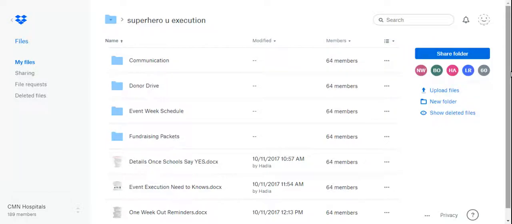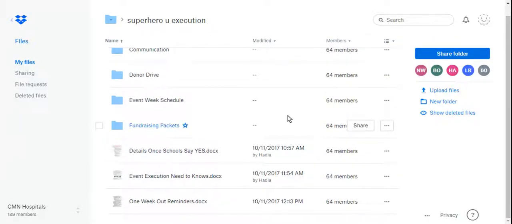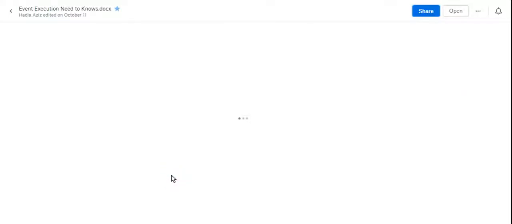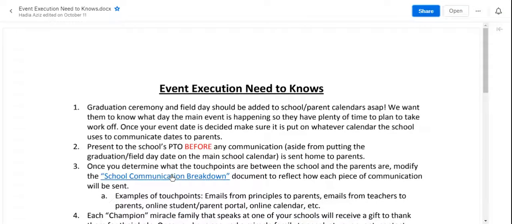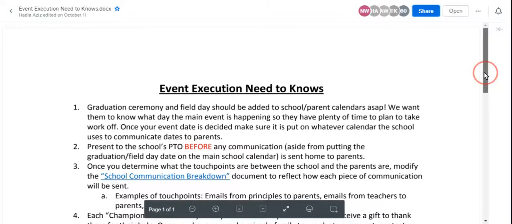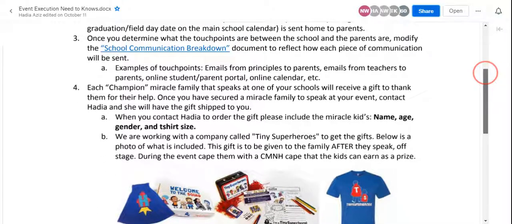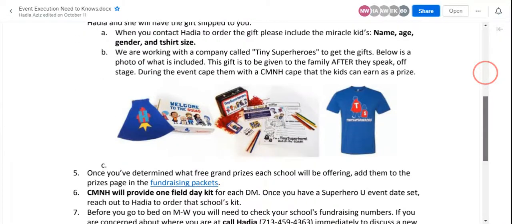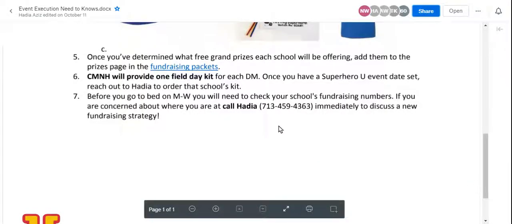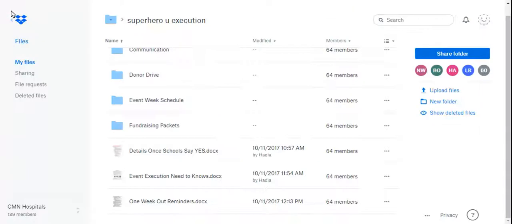And that is all of the folders in the Superhero U execution folder. Other documents that we want to make sure you look at are event execution need to knows and 1 week out reminders. With all this information, it's really easy for some details to get lost, so this is just a summary of things that we really wanted to make sure you didn't miss. So please, as you're planning your Superhero U event, go through this event execution need to know document and make sure these items are taken care of.